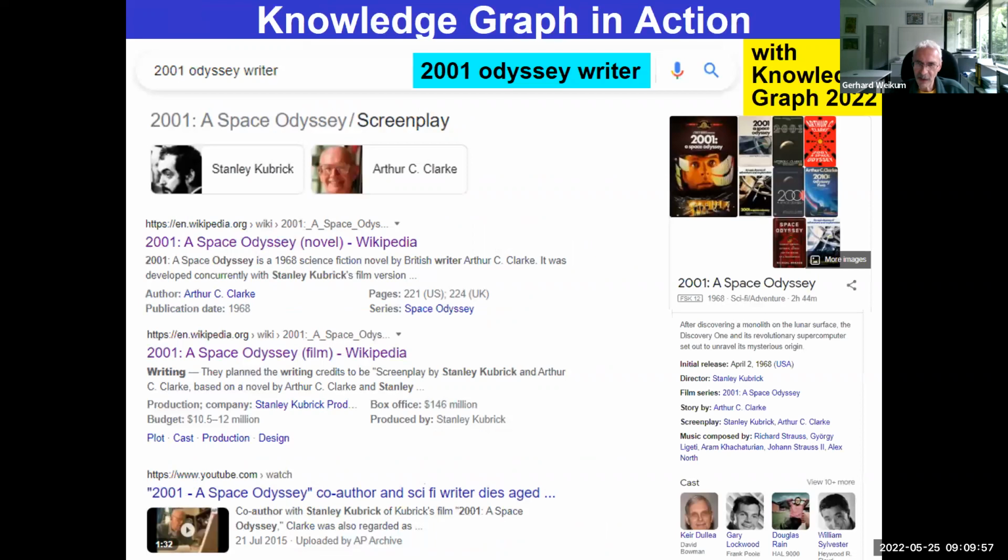Now this has changed because today all the major search engines have large knowledge graphs as a background asset. Transparently to the user who issues this query, they try to map words or phrases of the query onto entities and predicates of the knowledge graph. In this case, onto the movie, and the word writer is mapped to the predicate screenplay, the script writers. In this case, the direct answer is Stanley Kubrick and Arthur C. Clarke.